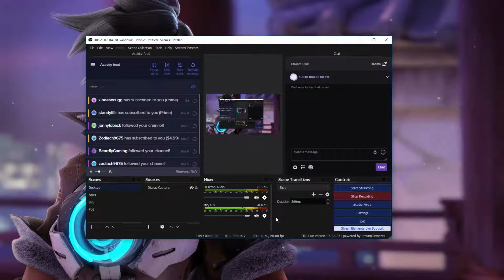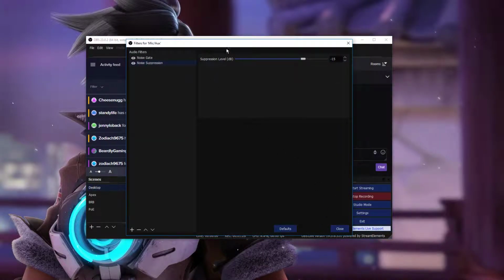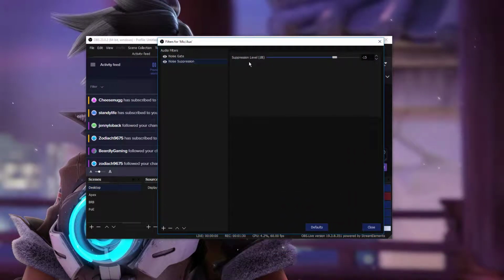One thing that a lot of people don't do as well, that I didn't do for a long time, that helps a lot, is make sure you click on your gear next to your mic and select filters. And in here you can click the little plus button down here, and there's all these different filters. They added a couple filters in the last update of OBS. I haven't messed with them yet, but I do know noise gate and noise suppression both work really well. So I would highly suggest popping both of those in.